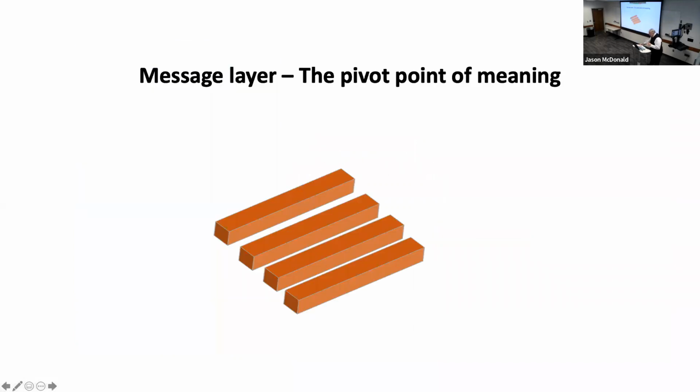Message layer is the most important layer. We discovered this. I mean, this really was research. We really came to realize this. It is the most important layer because it lies at the pivot point of meaning for all instructional communications. Bears repeating: at the pivot point of meaning for all instructional communications.